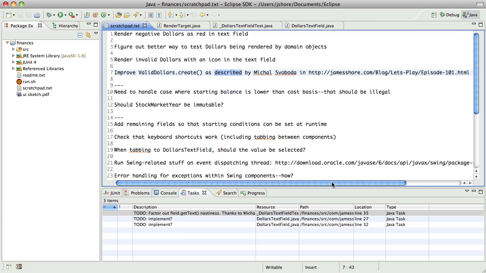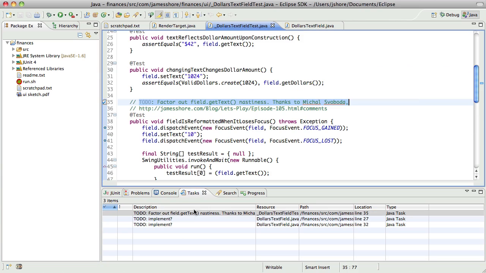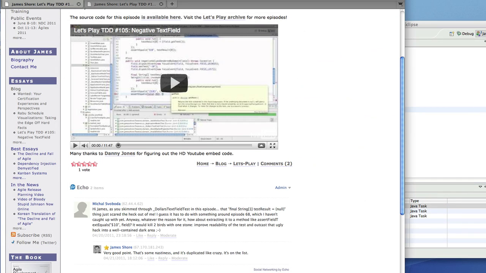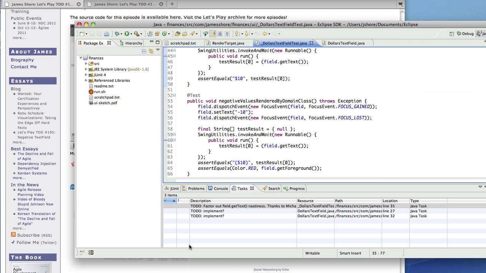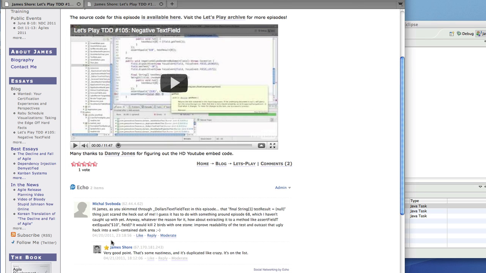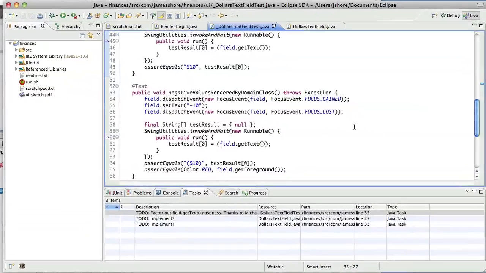So I think that's what I'm going to do first, but even before that, there were a couple of comments, notes that I had left for myself in the scratch pad. One of them is here. We had a comment from Mikal. I'm sorry, I'm probably pronouncing your name wrong, I apologize. And he was saying that there was a better way of writing this test, and what he was saying was, how about extracting a method like expect field text equals, blah.